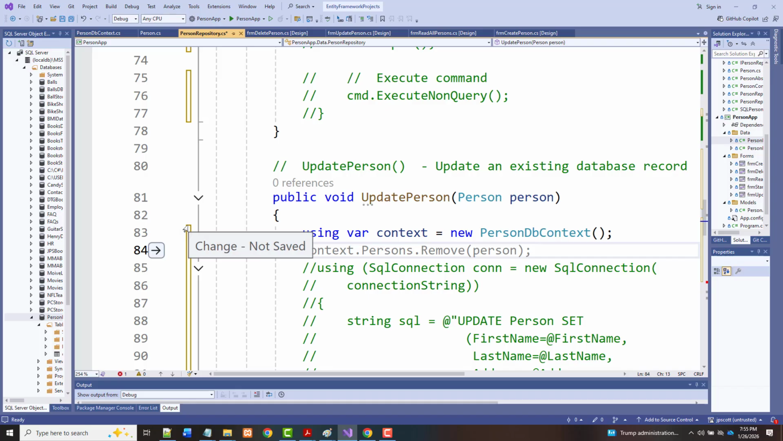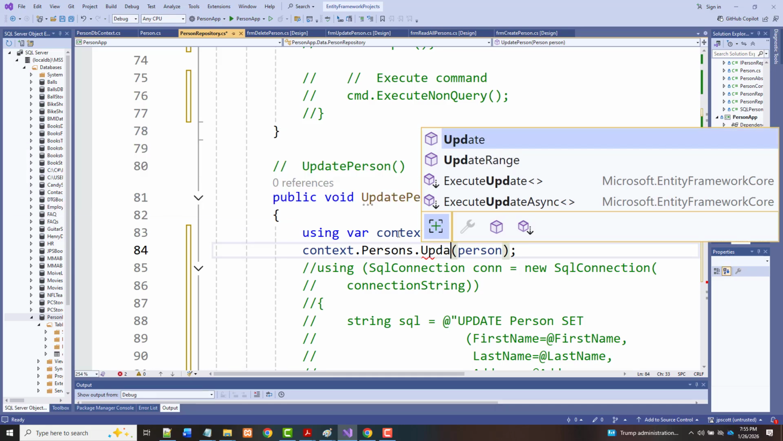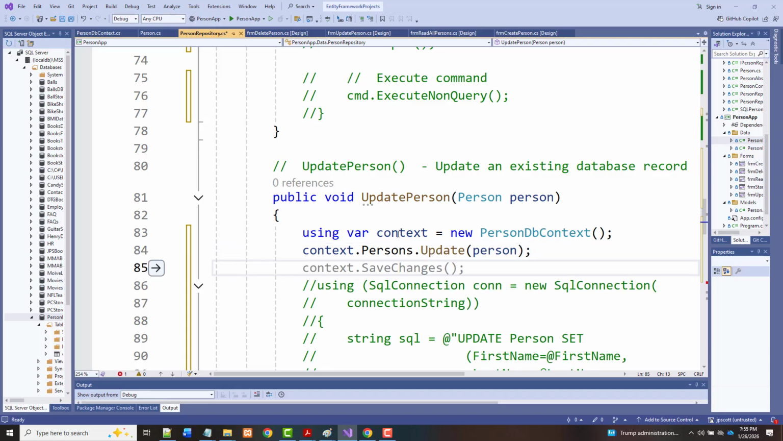Now, before we did this, I'm going to let this go in, but I don't want it to remove a person. I want it to update a person. All right, and after we update the person, again, we want to come in and save the changes. And it'll even figure that out for us. There you go. So very similar to what we did before.